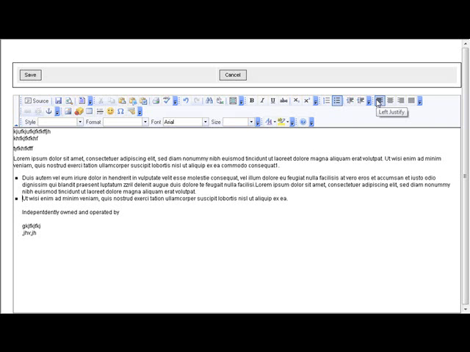Left align aligns paragraph so that it is arranged evenly on the left side, uneven on the right. Centre align aligns paragraph so that it is arranged in the centre of each line. Right align aligns paragraph so that it is arranged evenly on the right side, uneven on the left. Justify aligns paragraph so that it is arranged evenly on right and left side.